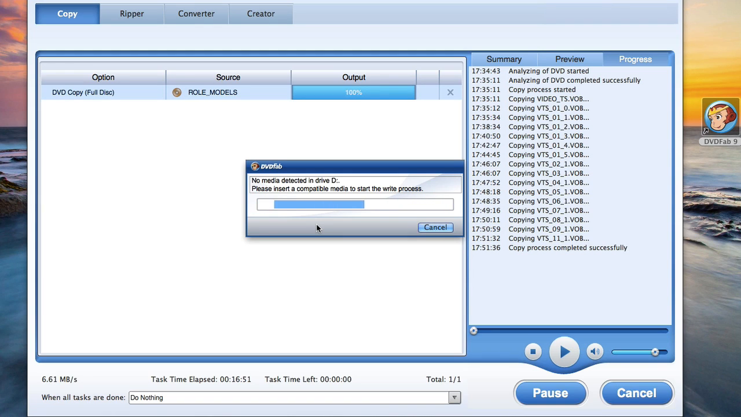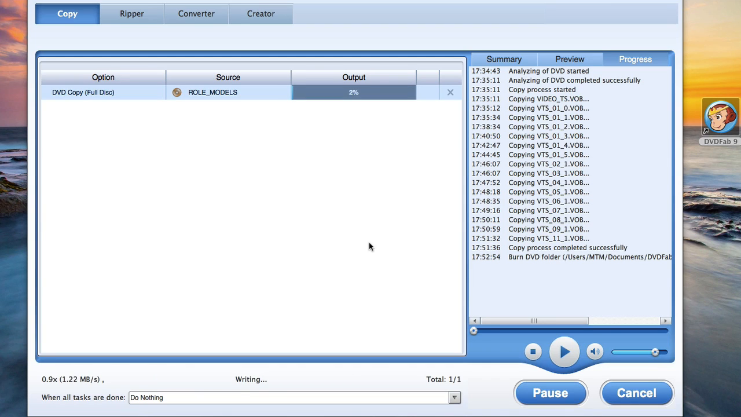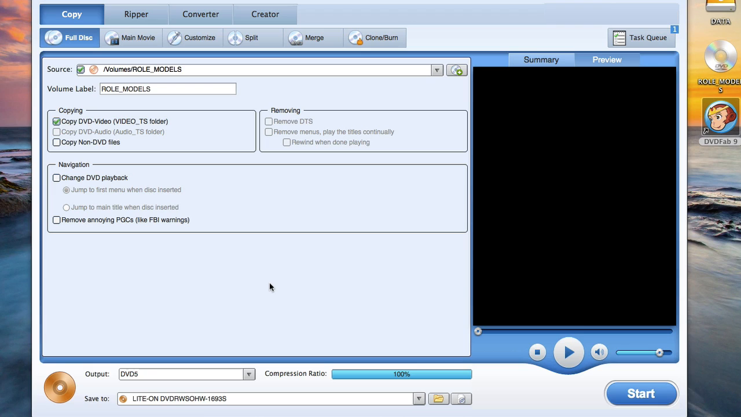The next thing you want to do is insert a blank DVD into your DVD drive. Now, this can be a DVD plus R, DVD minus R, or DVD RW. It doesn't matter what kind of DVD as long as it's a blank DVD. So go ahead and insert the blank DVD in your DVD drive now. And it should say detecting writable media. Give it a few seconds and it should automatically recognize your blank DVD and it will start the burning process and it will burn the DVD movie that you just copied onto that blank DVD. Okay, and when the burn is complete, you'll have an exact duplicate copy of your DVD.